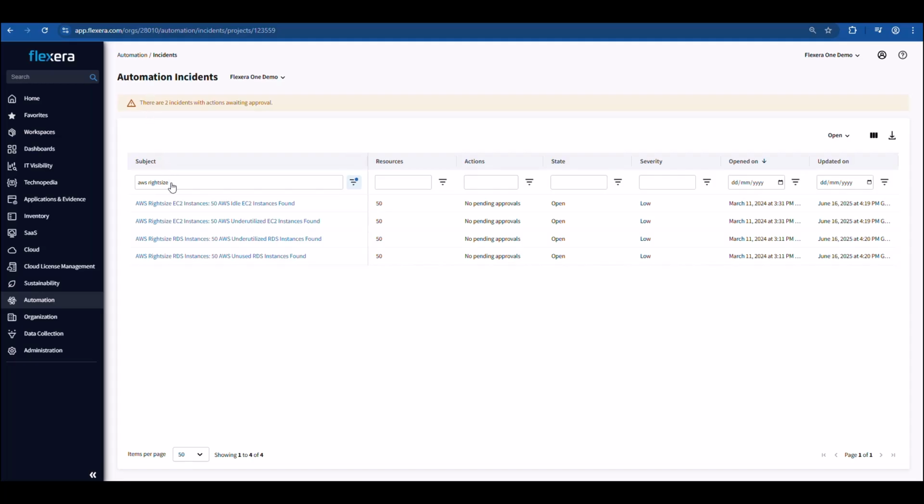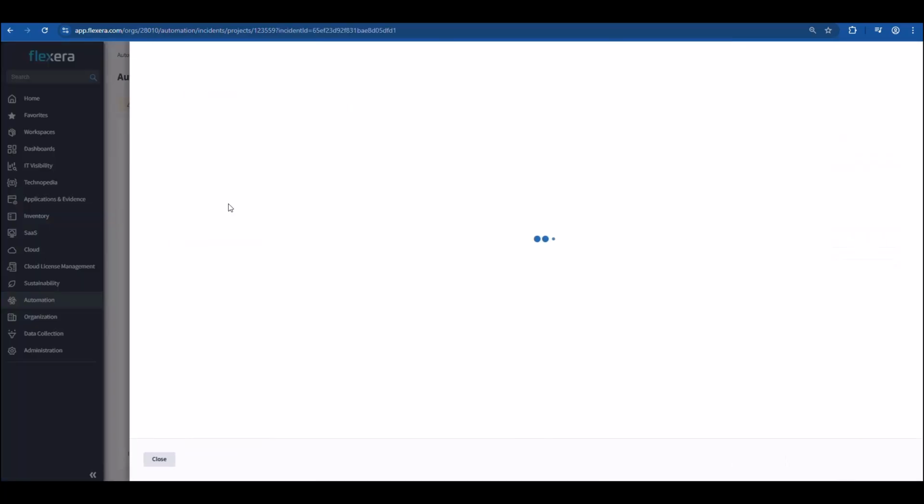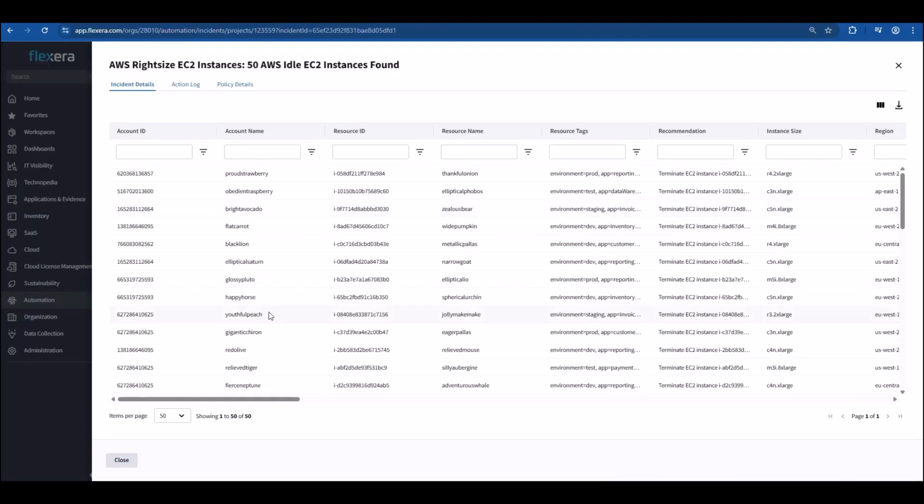As you can see, I have already filtered this to AWS right size, and I can see that there are a number of recommendations generated for idle EC2 instances. If I click on this, I can view the incident, which provides me a lot of valuable information, including the resource ID.